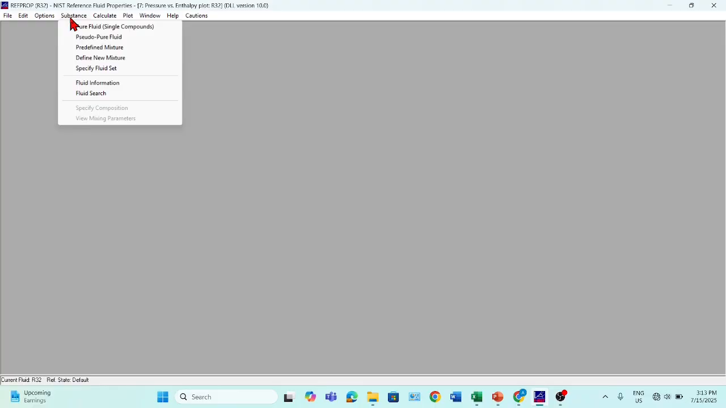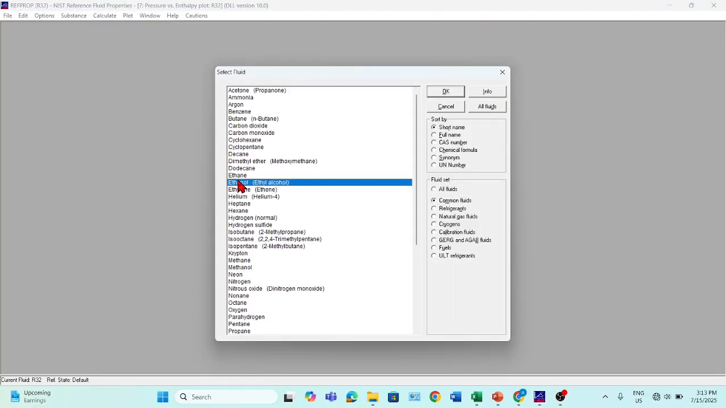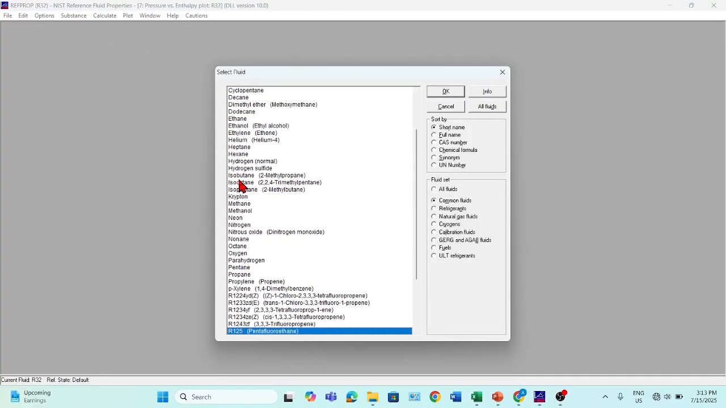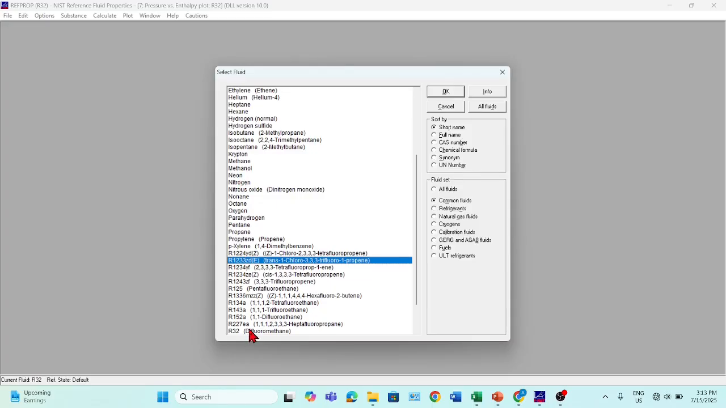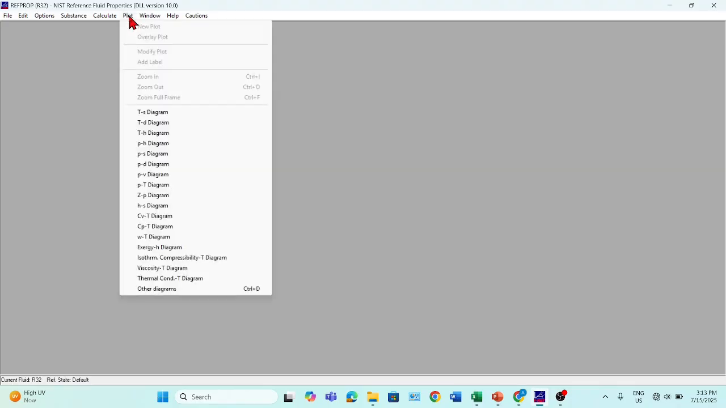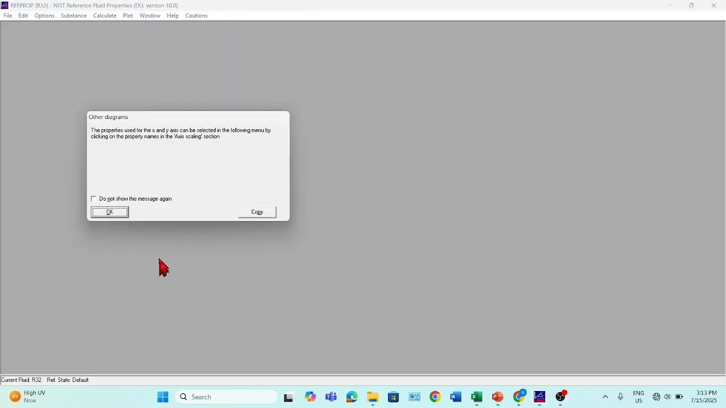So let's select our substance to be, suppose, R32, which is difluoromethane. Okay, so we will select R32 and go to the plot menu, and let's see what the other diagrams are. When you go into other diagrams, it says the properties used for the x and the y axis can be selected in the following menu by clicking the property names.